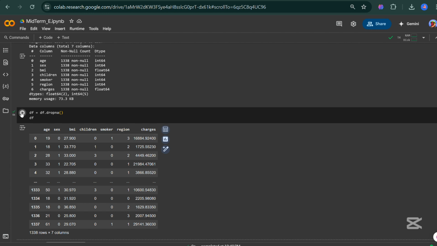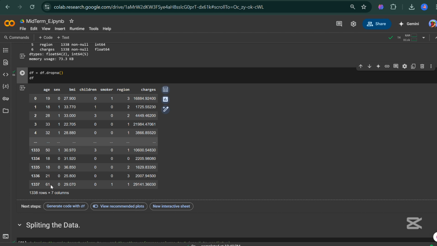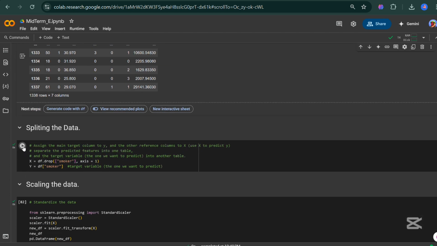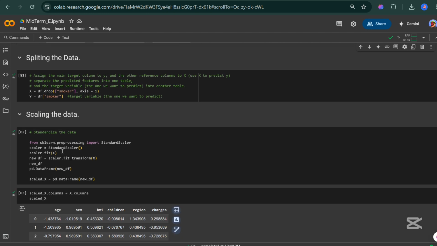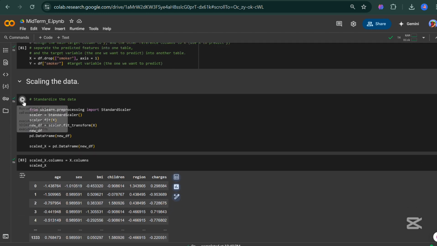Next, I am going to drop, and if there is any empty or missing value in my data set, it will fix these values. Now splitting the data set into x and y. Here x is made by dropping the smoker column along axis 1, and y is only the smoker column, which is the target variable, and I want to predict this column for the smokers.